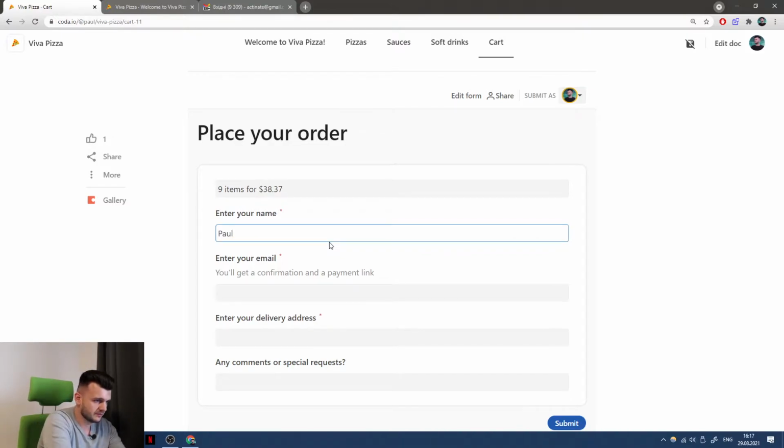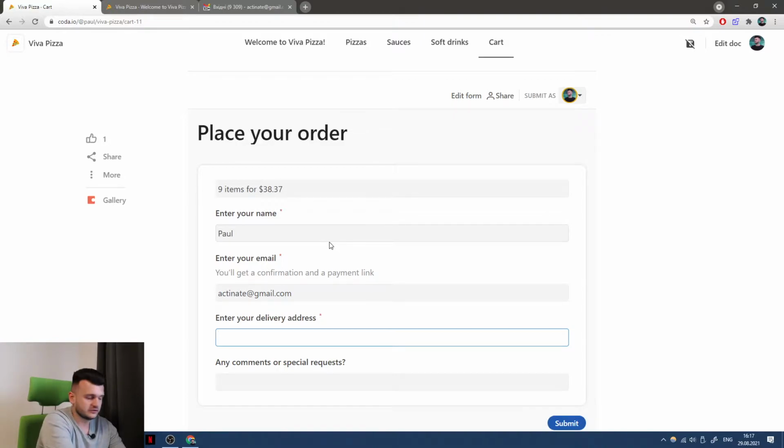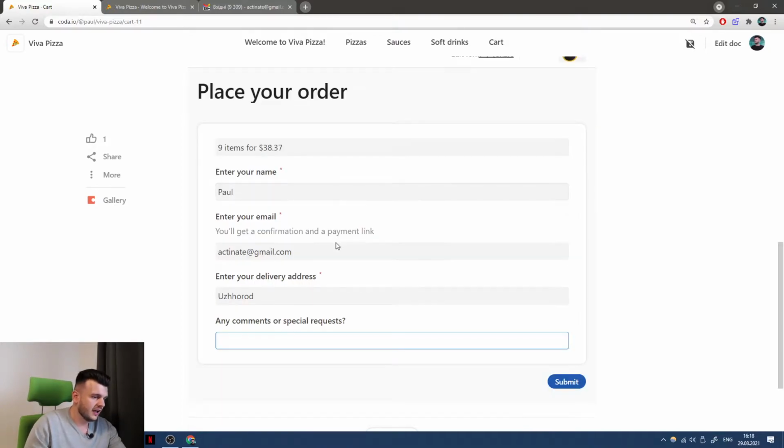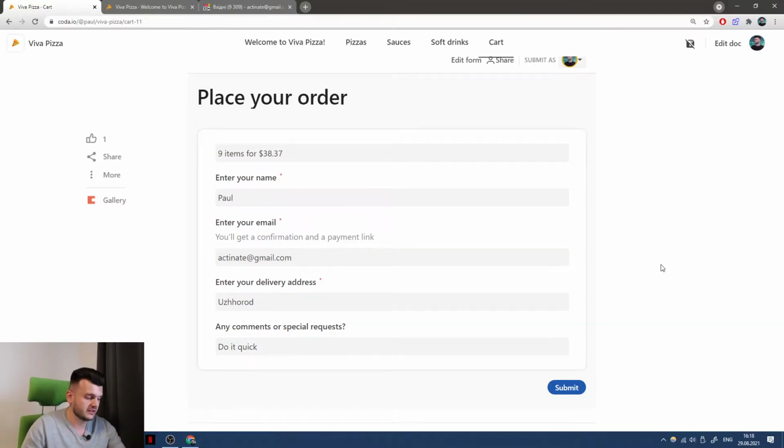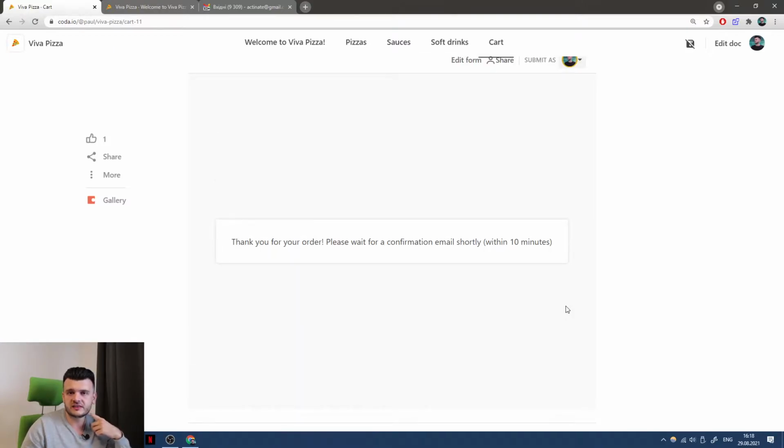So let's type in our name, let's type in our valid email, because you will receive a confirmation on that email. The delivery address, you don't have to be very specific with that, unless you want me to come to your place. And any comments or special requests, do it quick. Even though we know that's not gonna be an option. That's not gonna happen. So click submit, and the form is sent to the backend doc for processing.